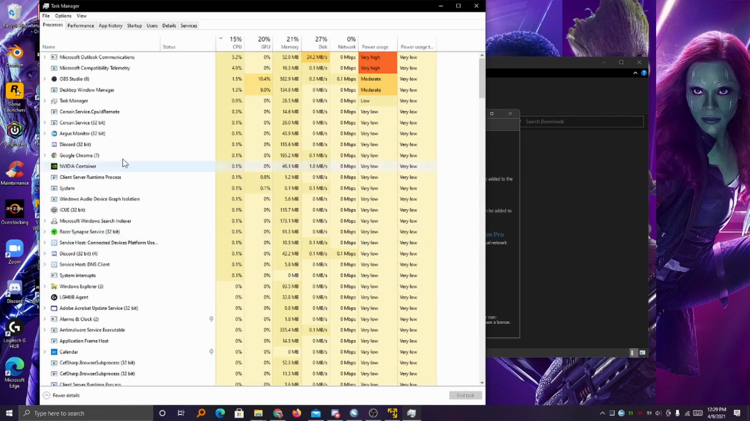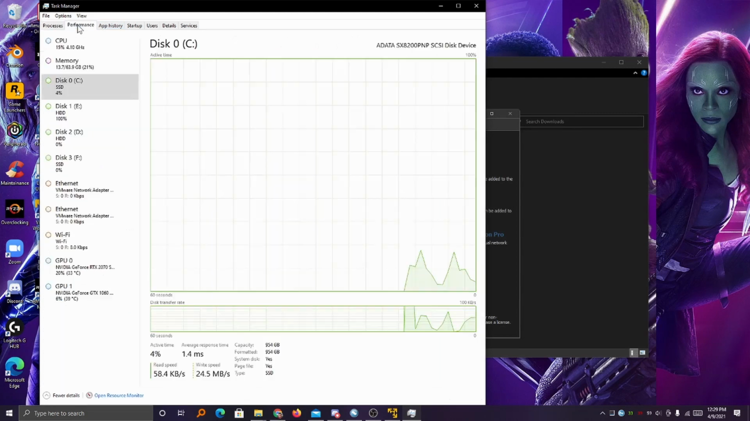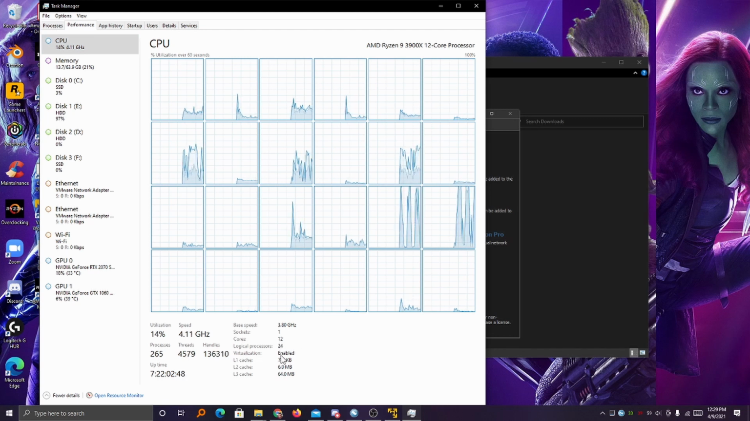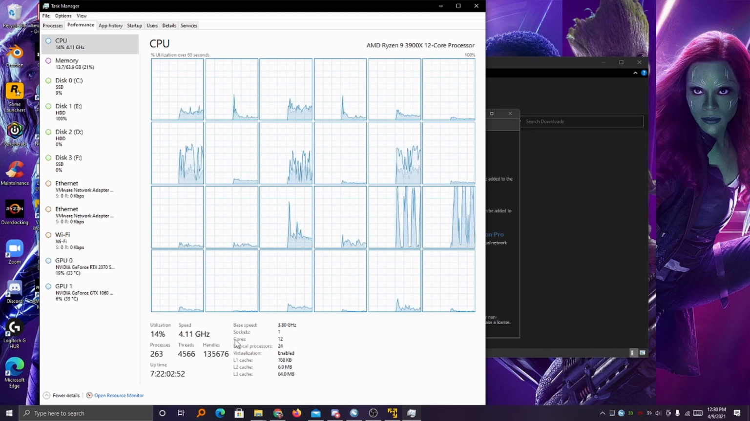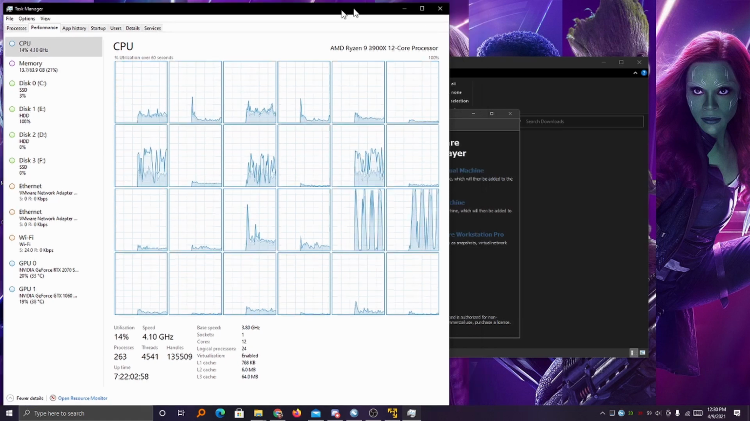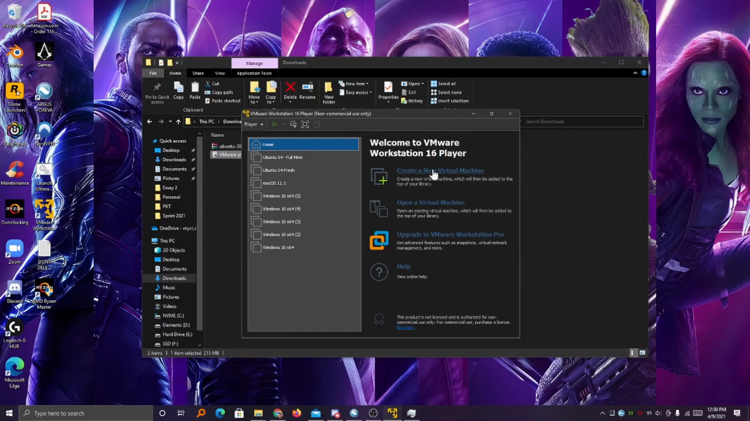We are going to be navigating to the Processes tab and clicking on the CPU. If you look at the bottom of the Task Manager, you'll see your CPU information. We're looking for cores, and we're making sure that virtualization is enabled. Now that we have that information, we could go ahead and create a virtual machine.